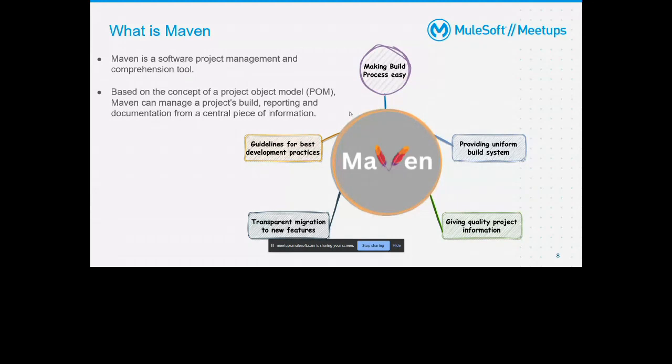So without Maven, our MuleSoft architecture, as it is at present, cannot work. So this is the Maven and MuleSoft relation.